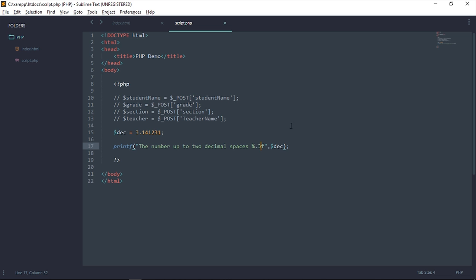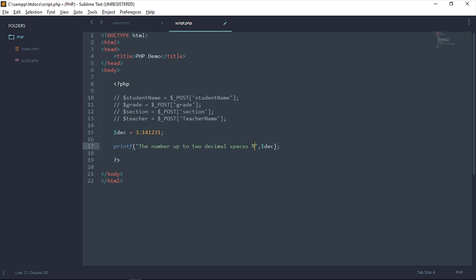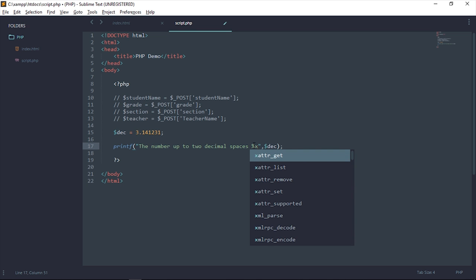Now other conversion codes include, you can use this for binary, b is for binary, then c is for characters, and d is for integers, f is for floating points or doubles as I just showed you, o is for integer to octals, s is for strings, and x is for integers to hexadecimals.